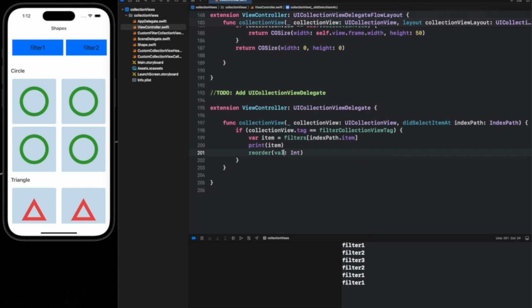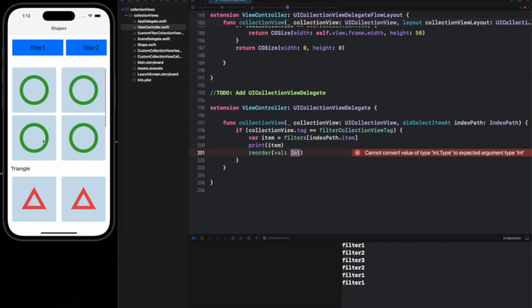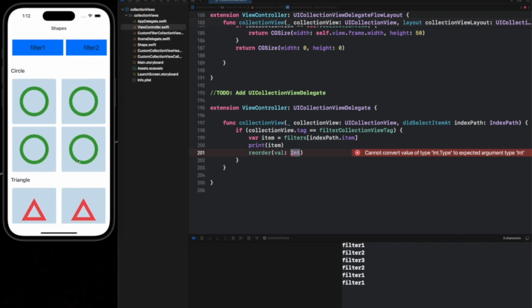What I want this integer to represent is which section we're going to reorder with. If we want to switch out these triangles and make the first section the 0th section, then I want to pass in a 1, and so forth. Because filter 1 will switch out the first and filter 2 will switch out the second, I can just use the index path for that. So I can say indexPath.item plus 1.